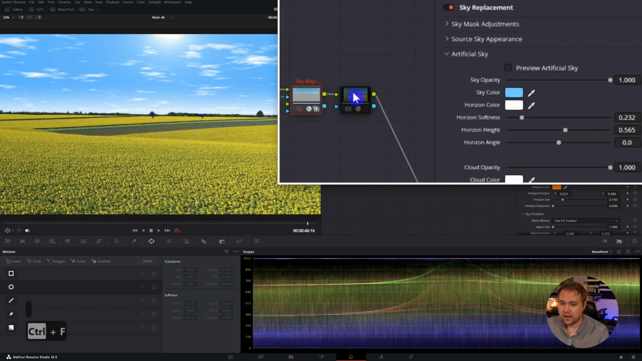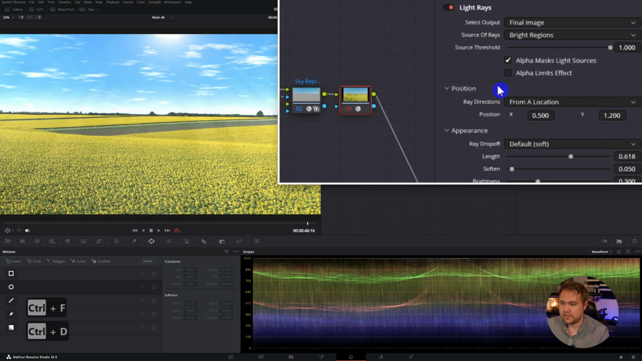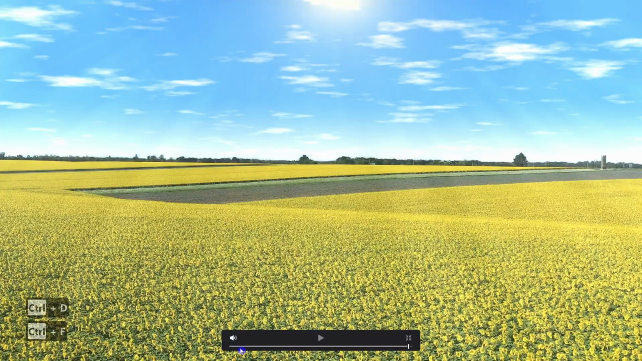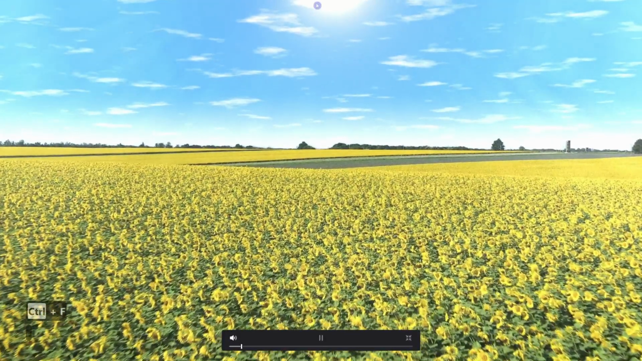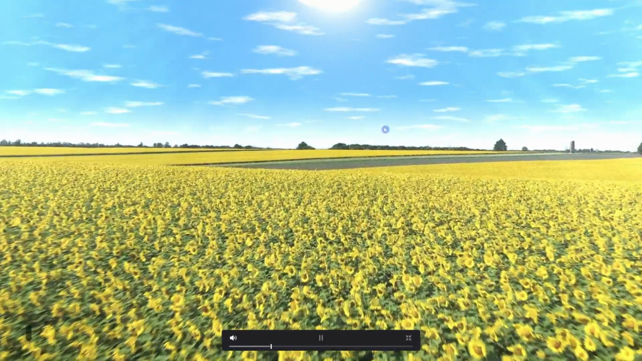Yeah, we just animated a sky. You can go even further, stack on more effects. Like right here is light rays. And now we have animated light rays from a fake sun that's in our fake sky on this image.